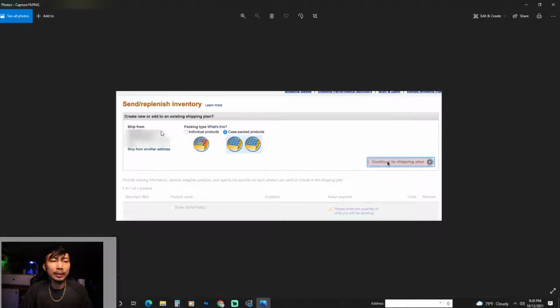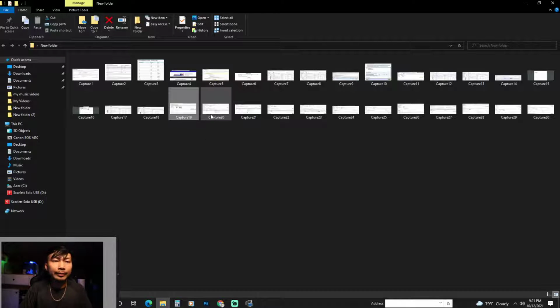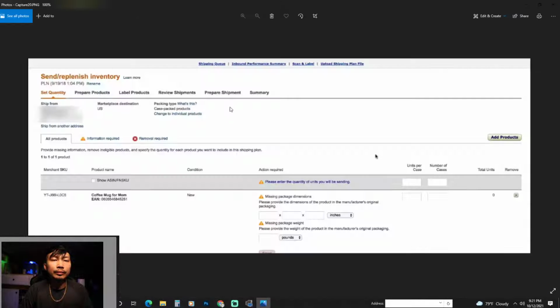Next slide. All right, over here, send and replenish inventory. Here, you're going to select case package product, and then click continue to shipping plans.